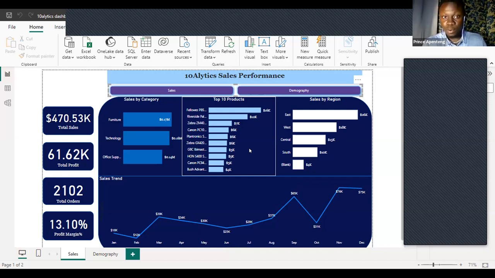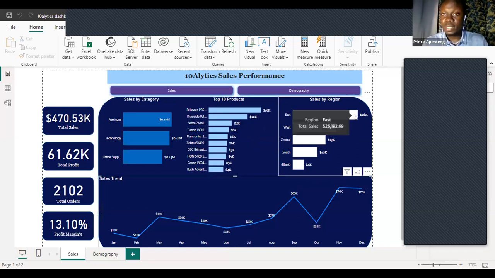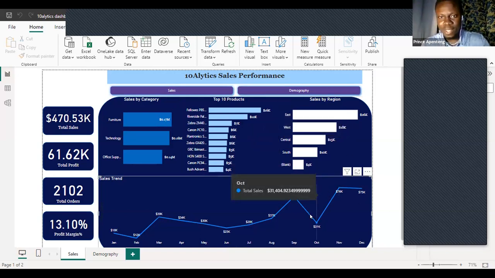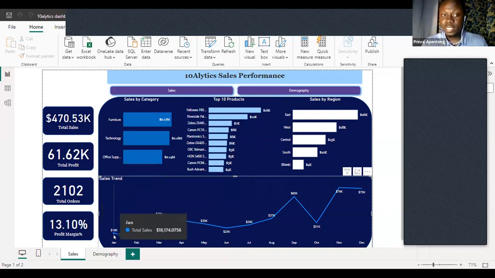other of the products. So we also have our sales by region. We can see from here that the East has almost 26K. We are generating a lot of profits from the East, whilst the South is very low. And also down here, we can see our sales trend. This is from the beginning of the year, from January to December.